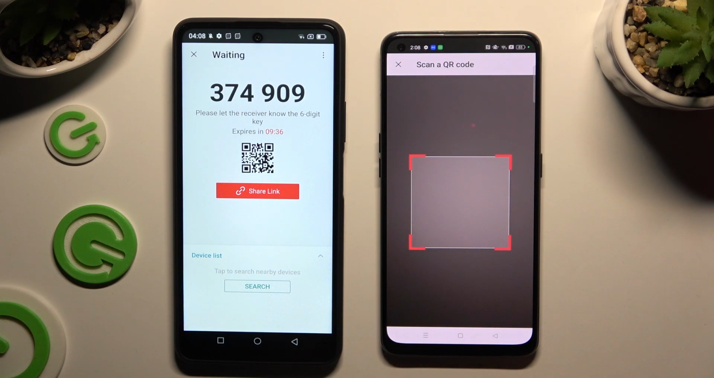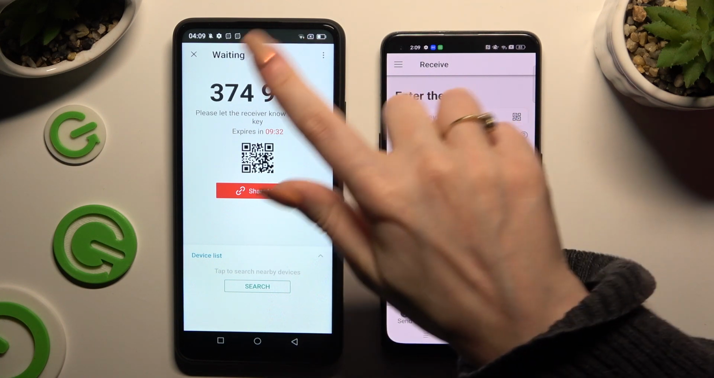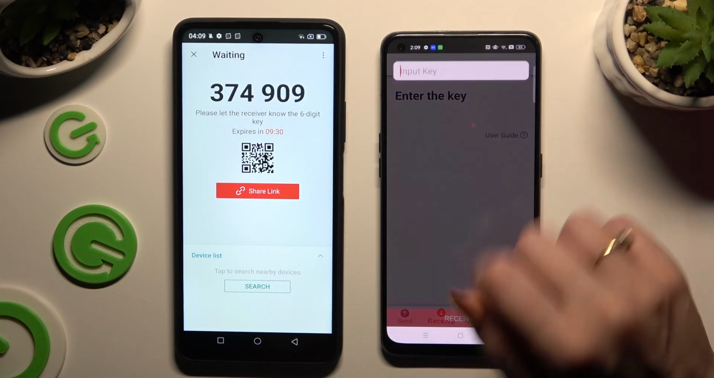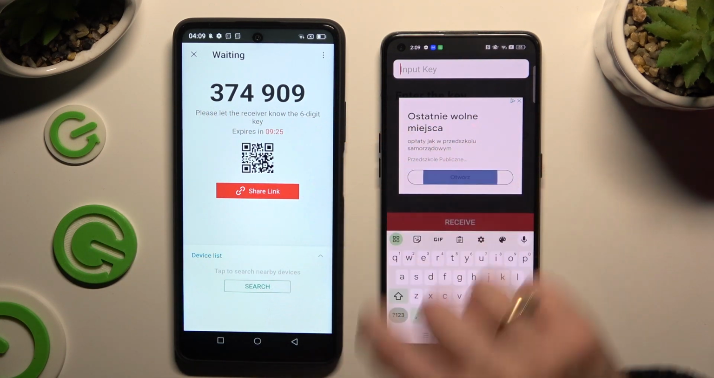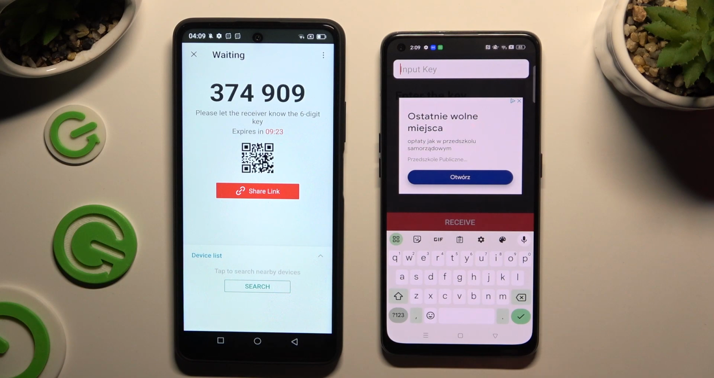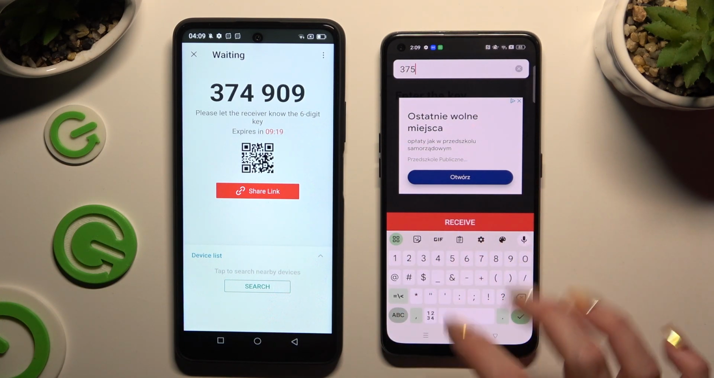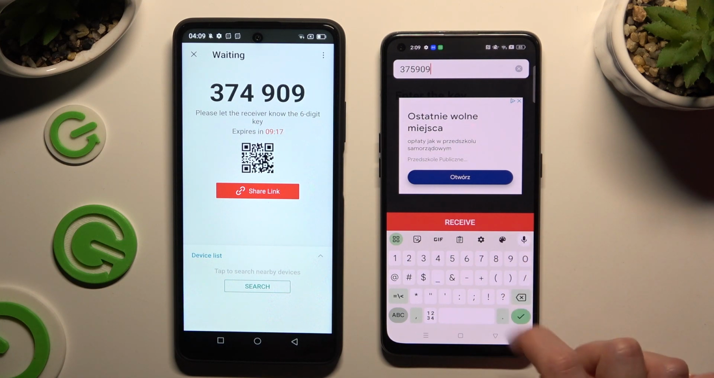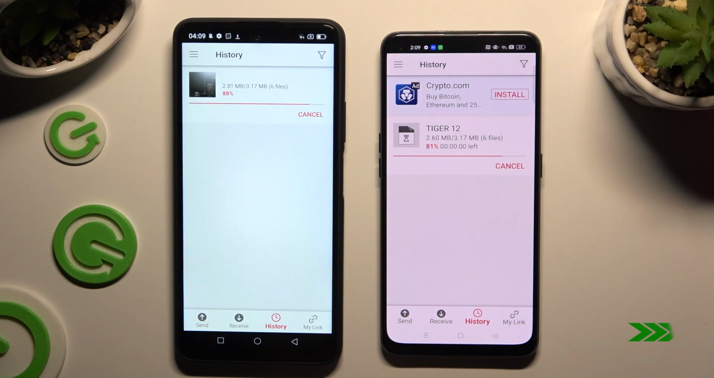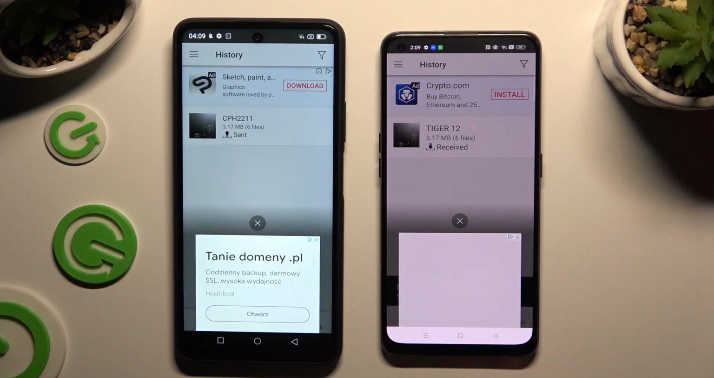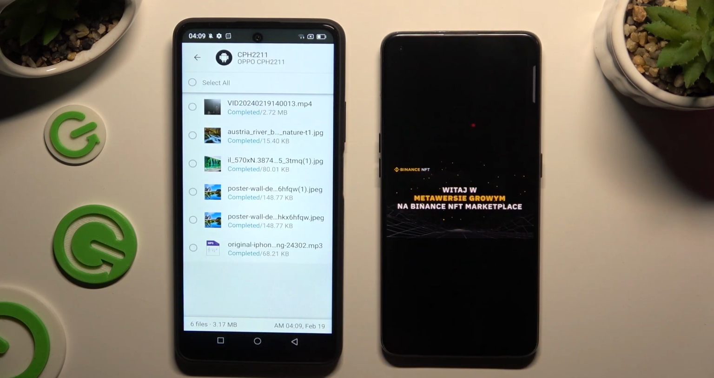Then just wait. If you prefer to input this key, over here, tap on the Input Key section, copy all of those numbers before they expire, and last but not least, select the Receive button to connect. As you can see, after that, all of my files were successfully transferred.